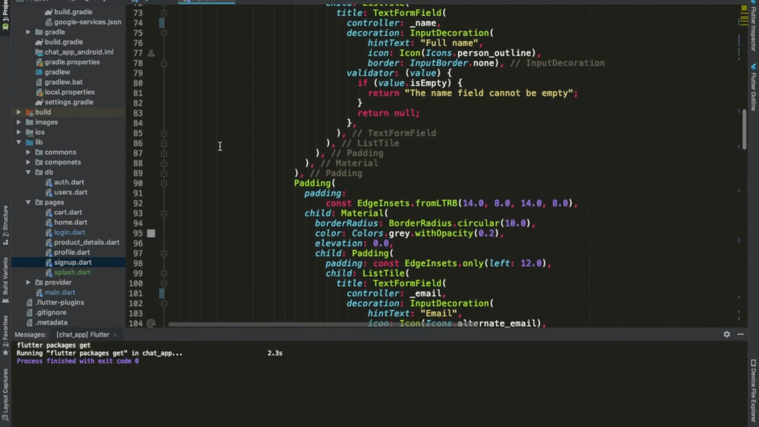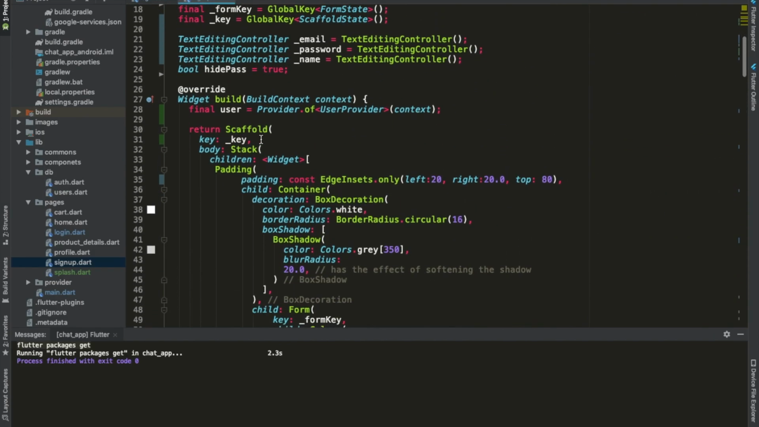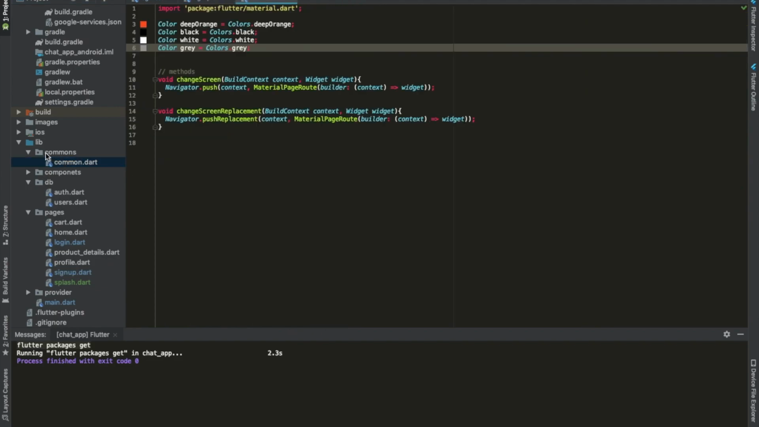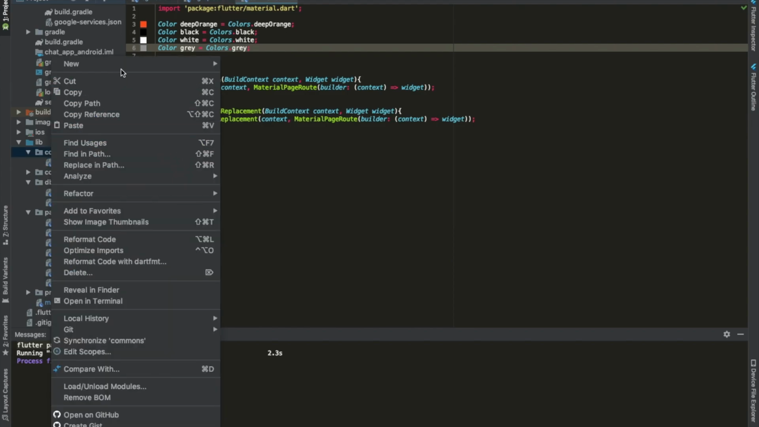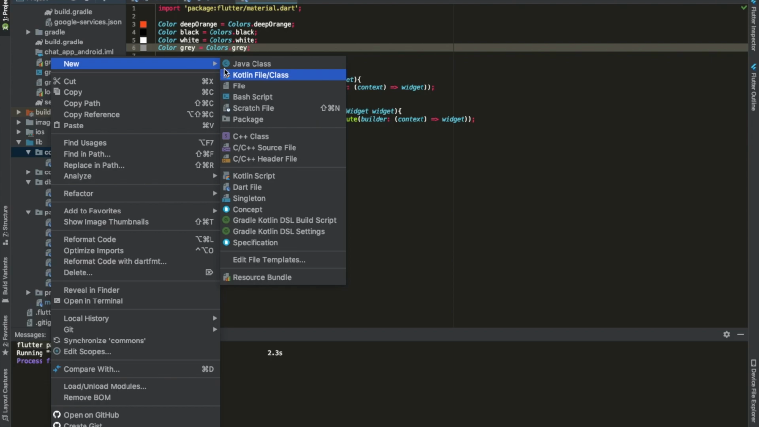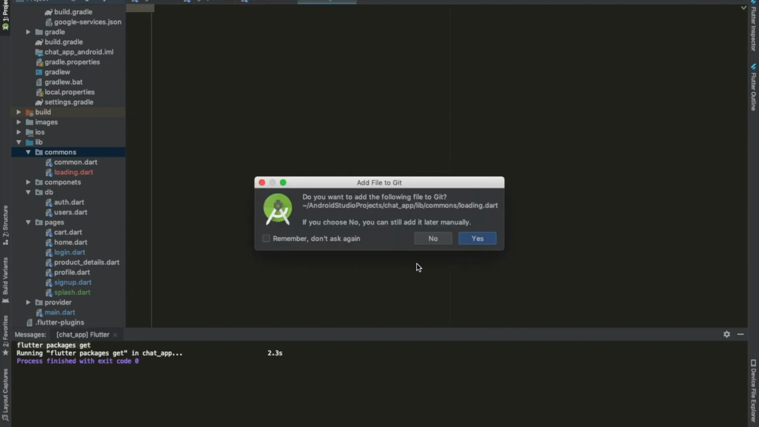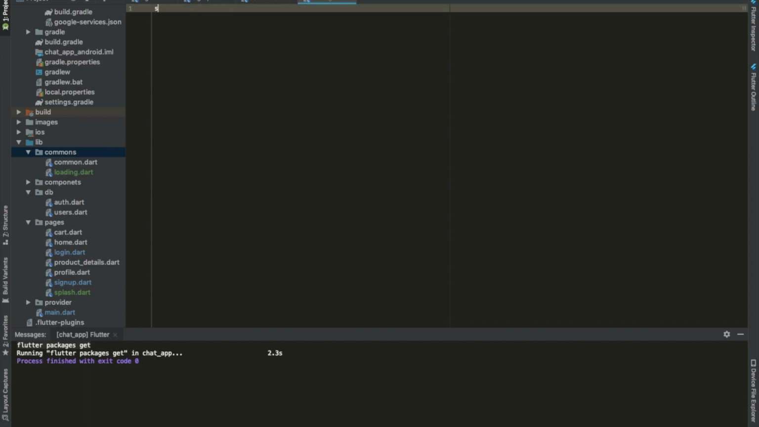Another thing we would want to do here, let's see if we have a components folder. Okay, we do have one. Components. Okay, I think I'll have to create this. Let us create a Dart file, and I'm going to call this loading. It's going to be a stateless widget.